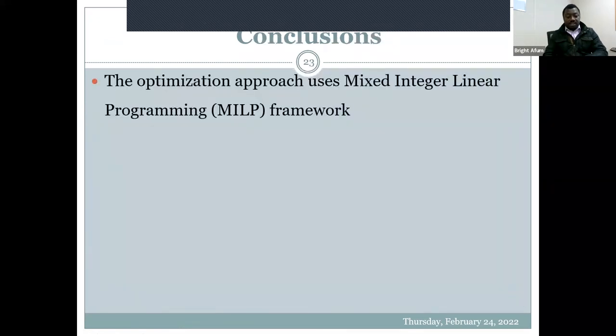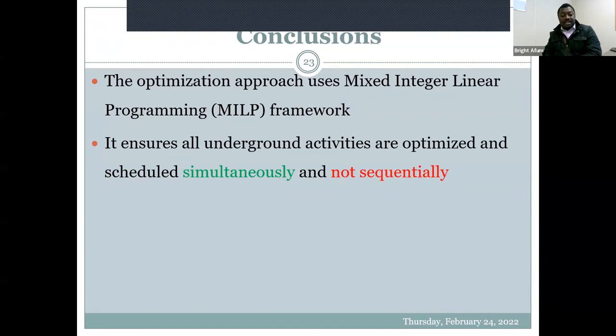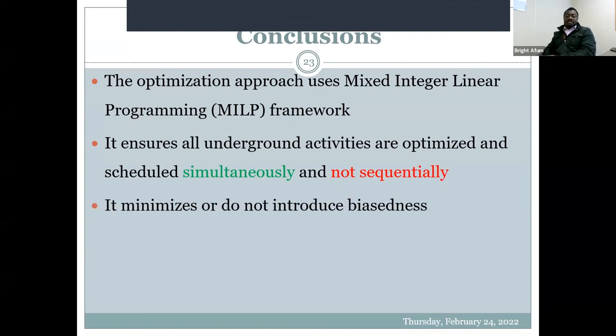So in conclusion, we could see that there's much value in employing the optimization approach, and in this case, the mixed integer linear programming framework. What it does is that it ensures that all the underground activities are optimized and scheduled simultaneously and not sequentially. Then it minimizes or does not introduce bias, because everything is about the optimization engine that you are using and also the mathematics that you've coded.